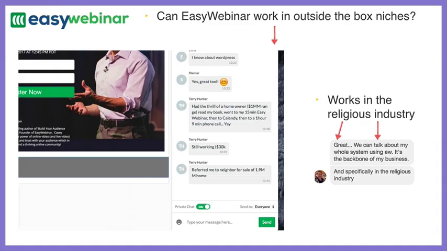And when he was doing this, he actually had one client that he was working with, and he's trying to get them to list with him. It would be a $30,000 commission, but that same person referred him to a listing of a $1.9 million home. So it's amazing what this stuff can do, and it can work in any industry, any niche, especially in interesting niches like the real estate niche or the religious niche.